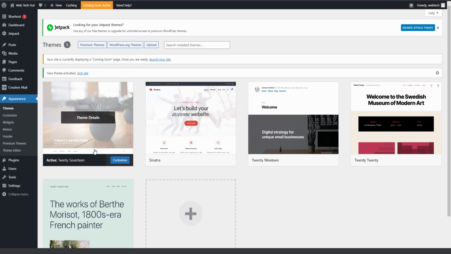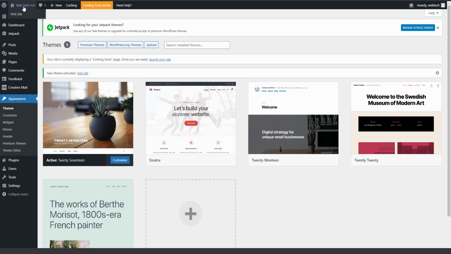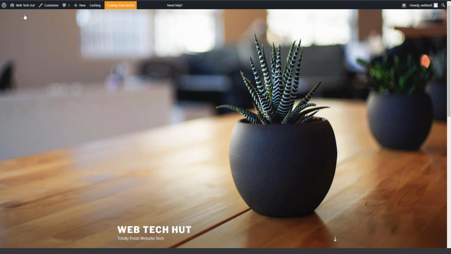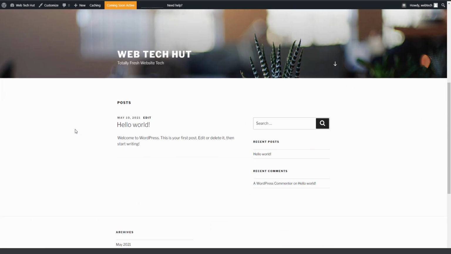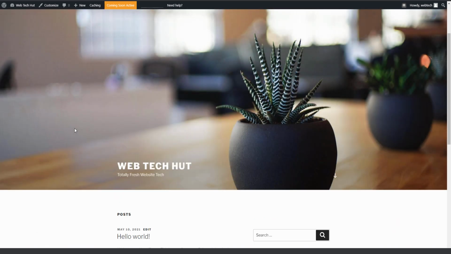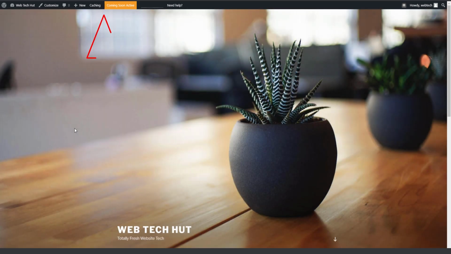To see what it looks like on your site, come up here where your site title is displayed, and in the drop-down menu, select Visit Site. Here we can see our website title and tagline. You'll notice that we still have some WordPress menus at the top of our page. That's because we're still in the WordPress environment. Visitors to the site won't see these menus.